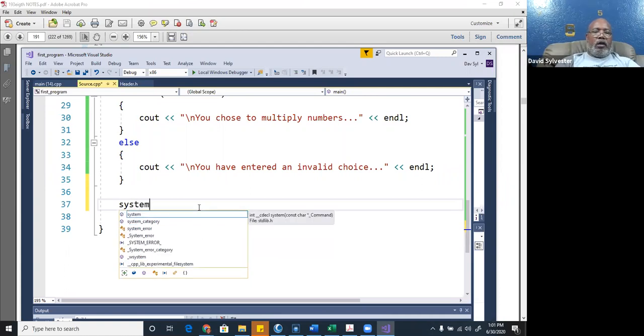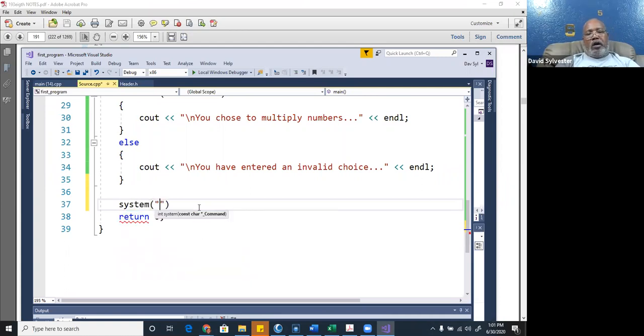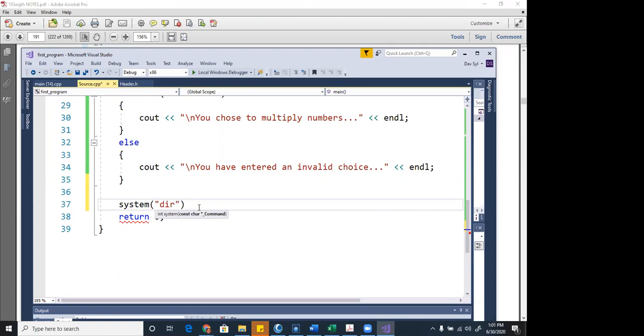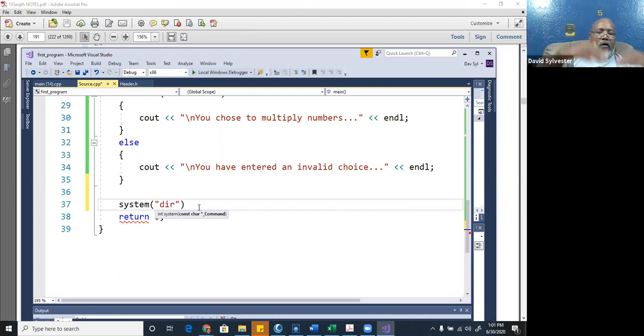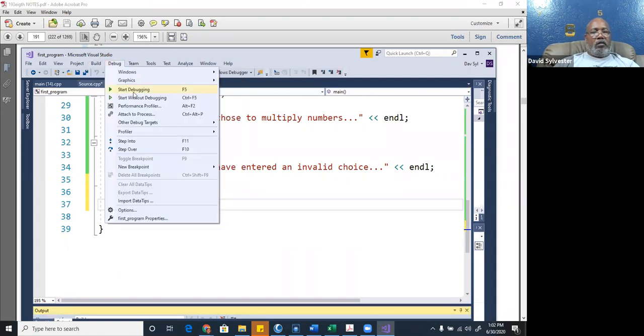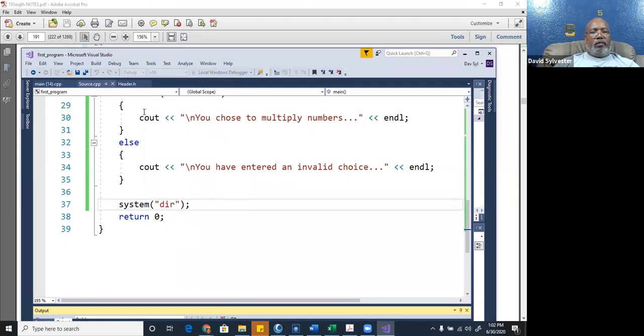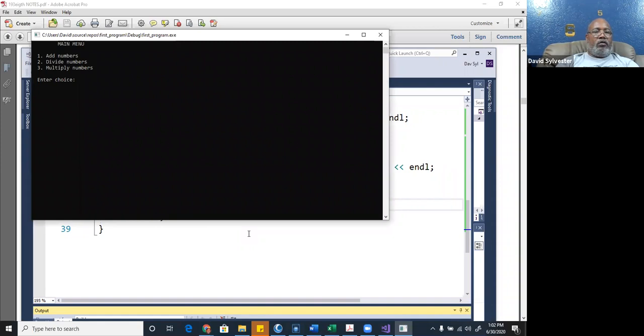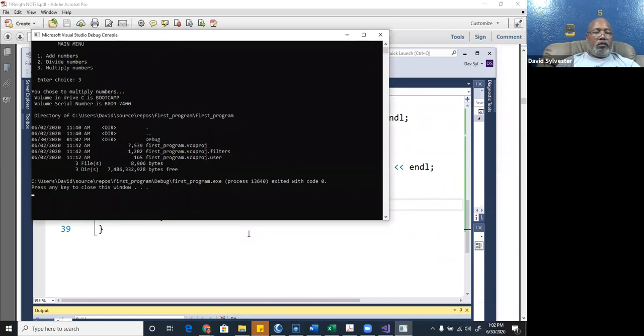Now there's something called system. In DOS, there's a command, I can do a dir, right? The dir gives you a directory listing of all files and folders in the default folder you're working in. So when I run this program this time, watch what happens. All right, I clicked on something. Say I'll do a 3. See? Now look.